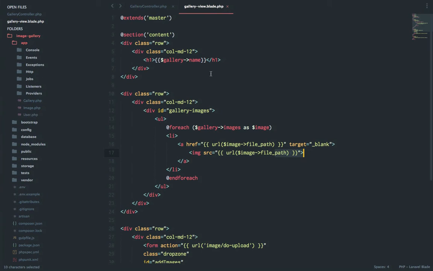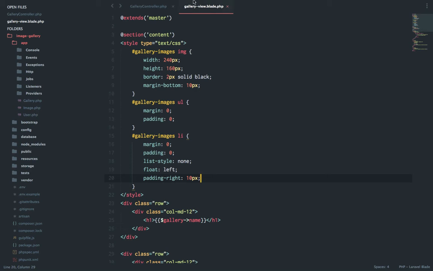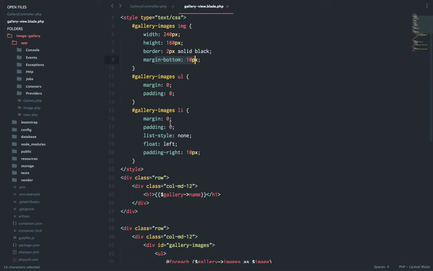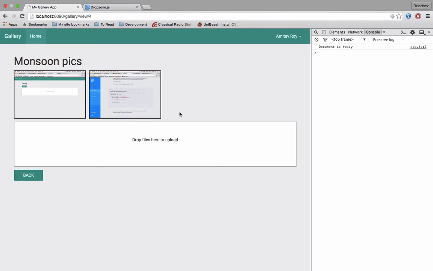So I come back to my text editor, and time to write some CSS. I'll put all the code here and then I'll just go through it. Okay, so very basic stuff. I have gallery images. I have put some hard-coded width right now to the image, 2 pixel border, some margin bottom. The UL has 0 margin and padding, and the list styling is done so that the images come one after the other. And this is how the final output looks. Two thumbnails, clicking on them, getting the full view.